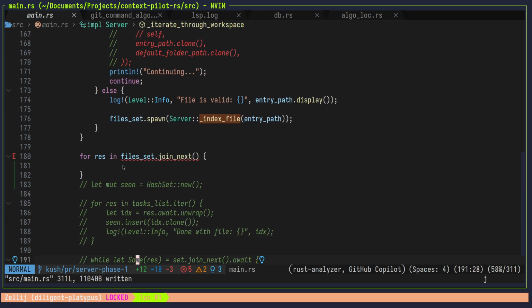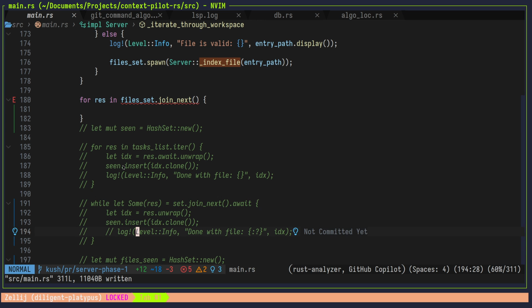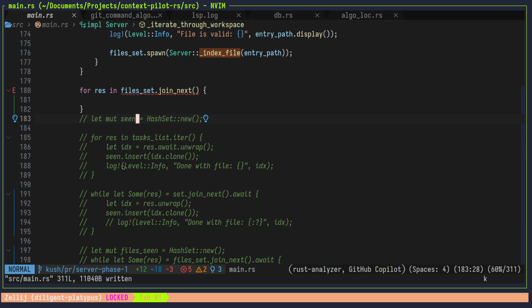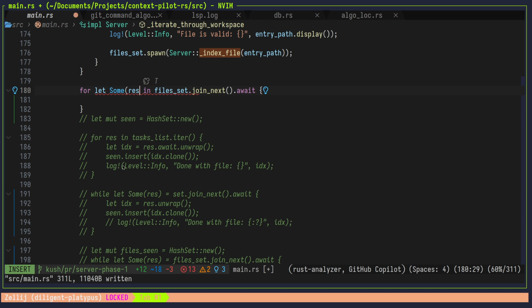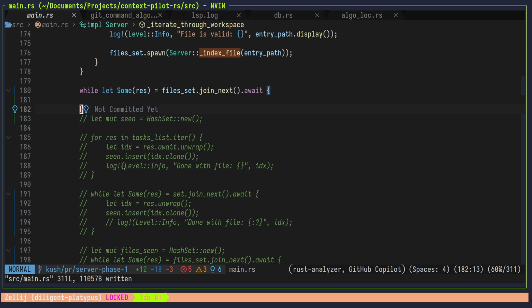Should have been fine. I don't see a reason why it should be failing. Oh, dot await I can do. Yeah, it's an asynchronous method. Okay. And I can do let some result equal to, okay, this is what you wanted me to do, huh? So this is why I thought that will work that way.